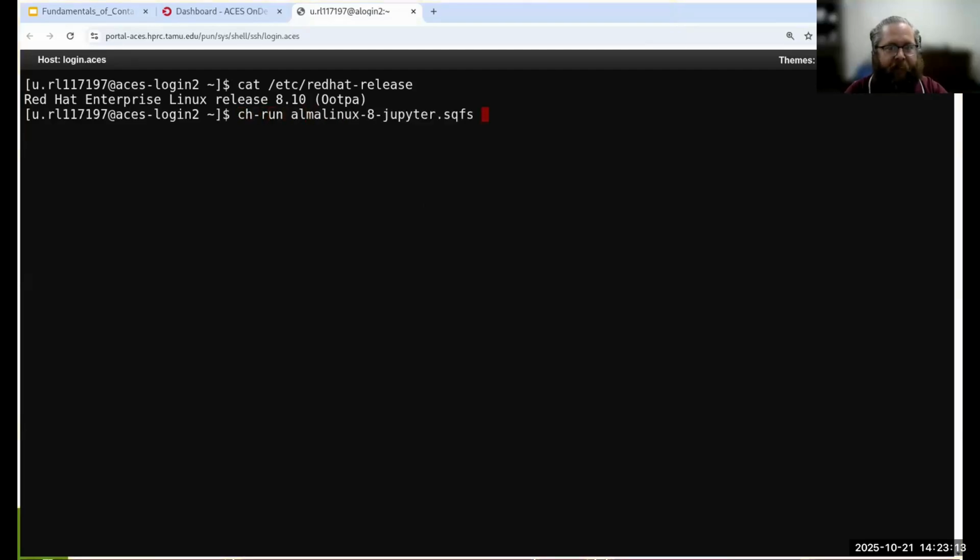ch-run almalinux:8 bash. And now my shell has changed. The prompt now no longer contains our nice cluster-specific configuration. Now it's a generic bash interpreter. And the generic bash interpreter has generic bash tools like cat and ls. So let's use them.